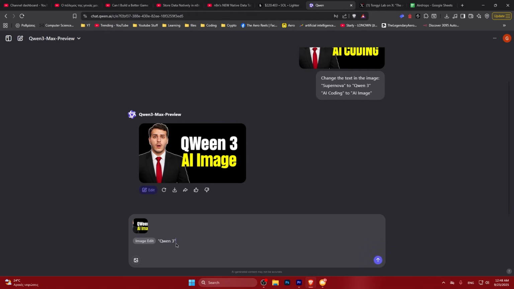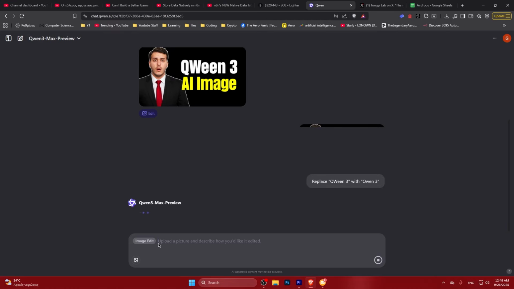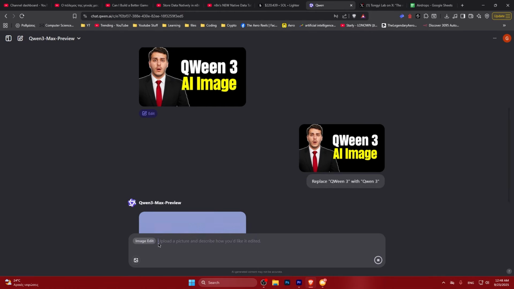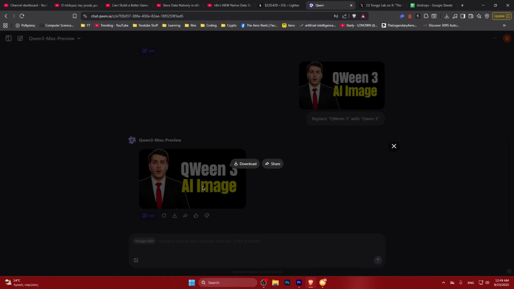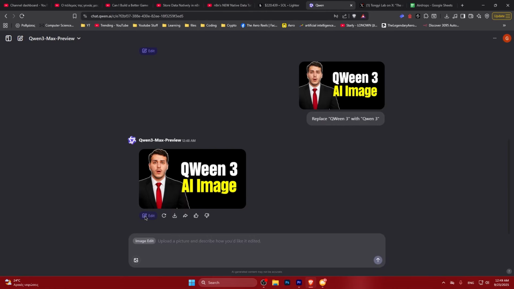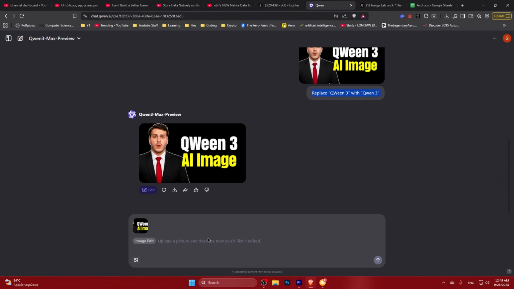So let's use this image, and I'm going to say replace Qwen 3 with Qwen 3. Hopefully this time the model will be able to do the change. Maybe it's not able to do multiple changes at once. At least it seems like that. I also liked how the model was able to put a shirt on top of my guy previously and keep the quality good, but I'm not really excited about this model, in all honesty. Oh my god, this model is pretty unable to write Qwen 3. Okay, that's interesting. I'm going to change it.